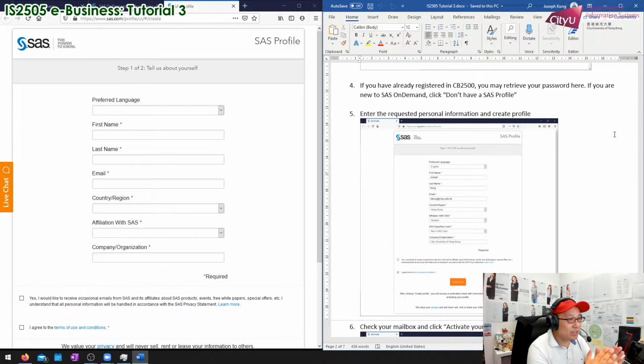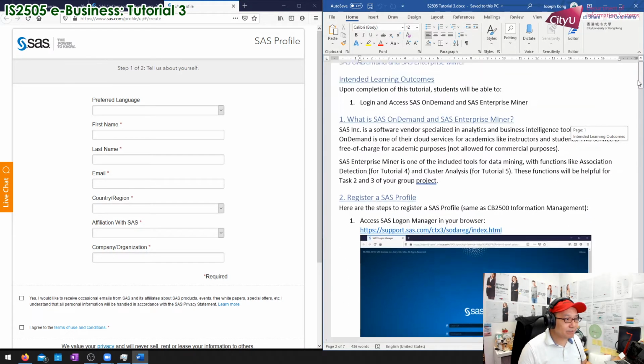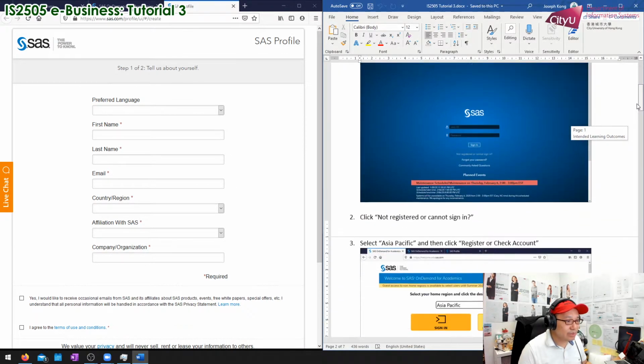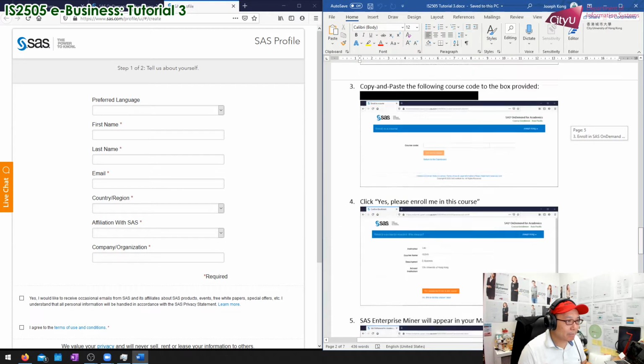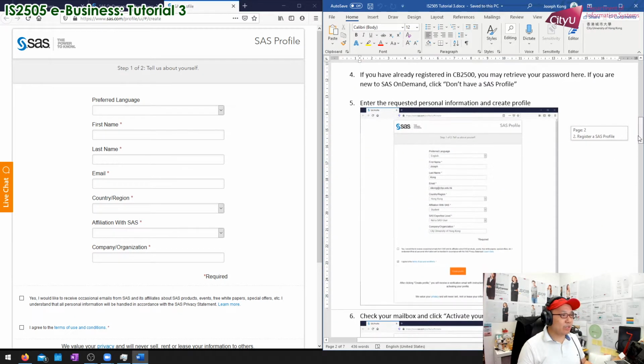And now, in case for whatever reason that you cannot register or cannot access SAS on demand, at least have 1 or 2 of your group mates who can access it. And for the worst case, in case you cannot access it, try to contact me. I can try to help you to go through this procedure. Now, I think I've missed out something. Okay, no problem. We can continue.